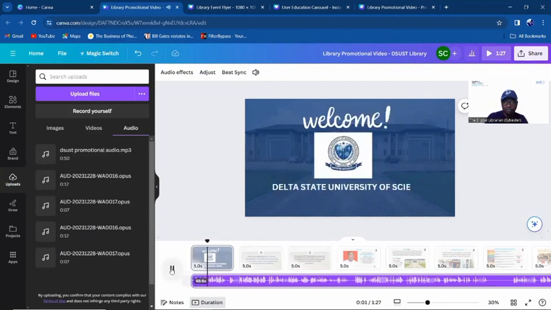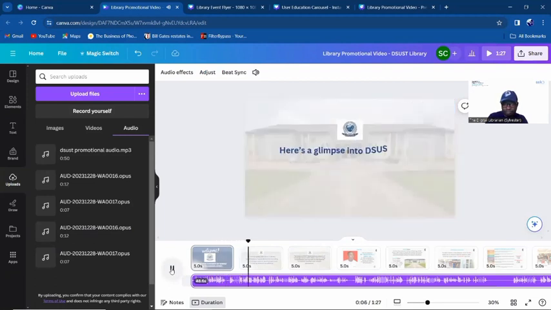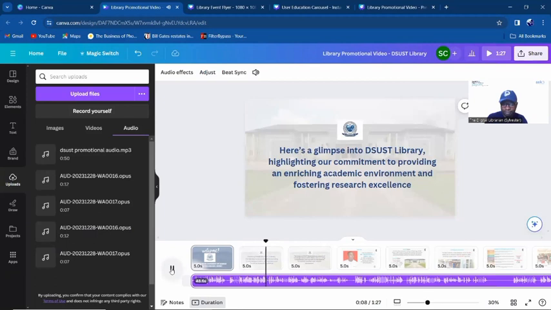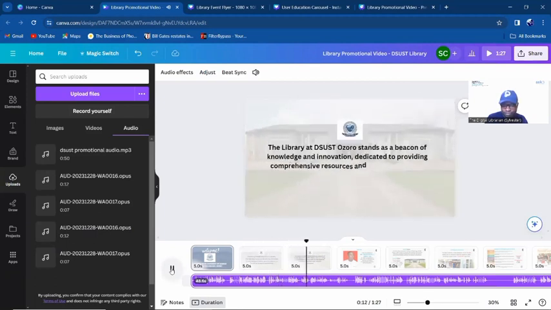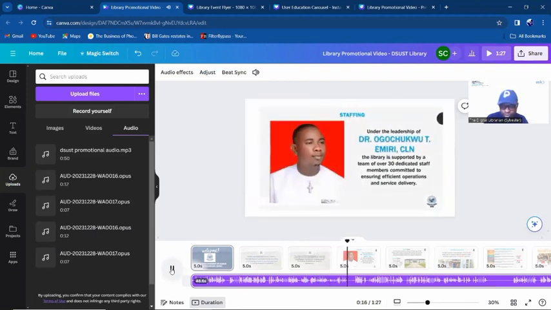Welcome to Delta State University of Science and Technology Library. Here's a glimpse into the library at DSUST Ozora, dedicated to providing comprehensive resources and services essential for academic excellence and research development.